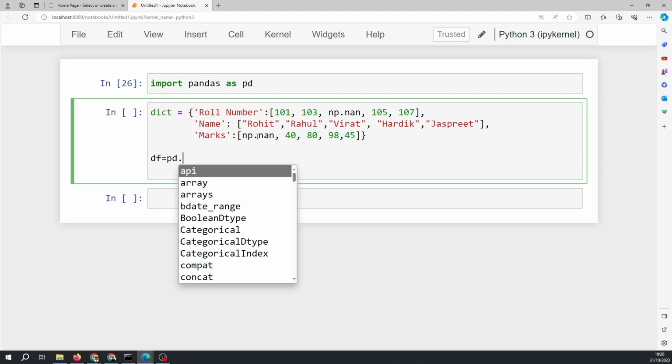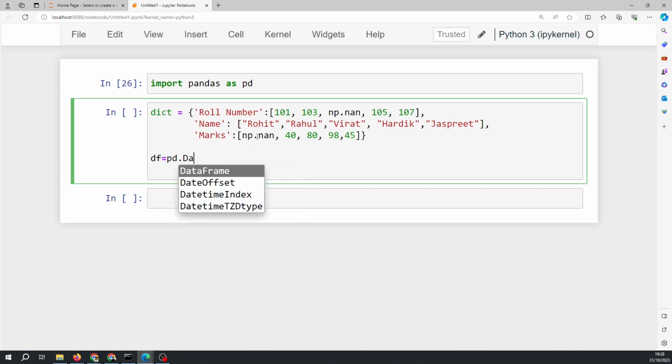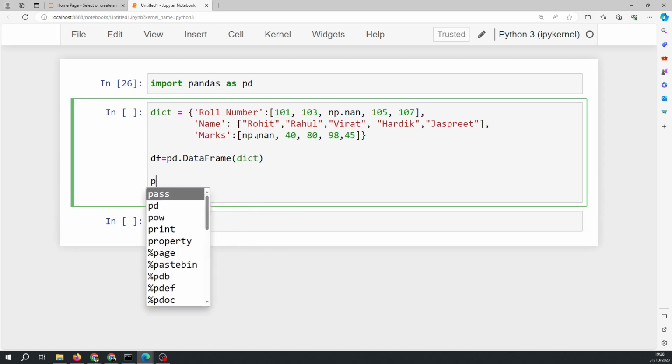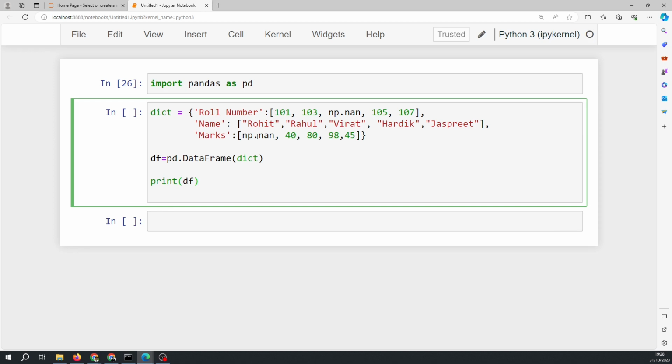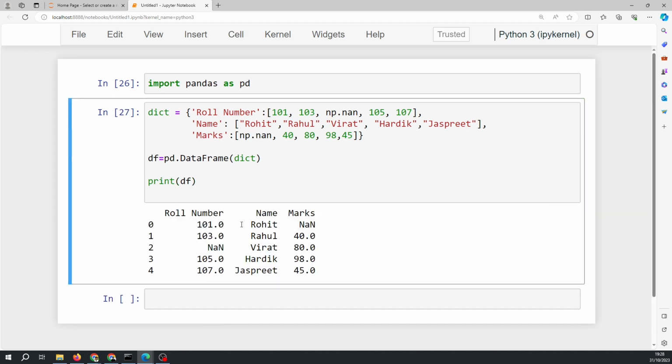df is equal to pd.DataFrame, and we will pass the dictionary to this data frame. Now if you print the data frame, you can see the output here. It contains three columns: roll number, name and marks. Now in this you can see this value is empty or missing, and again this value is also empty. Now we can easily identify these values as the data set is small enough. But if the data set is large, then it is difficult to identify or remove the missing values.